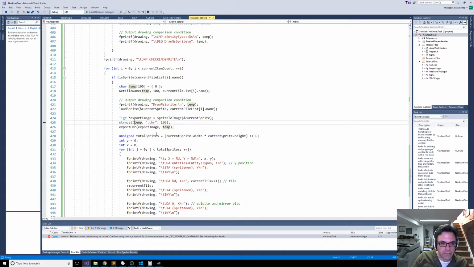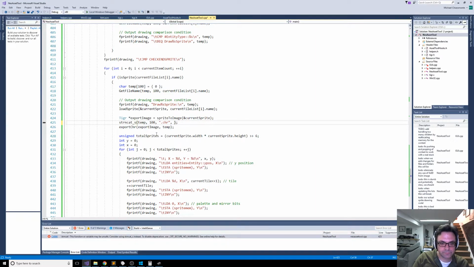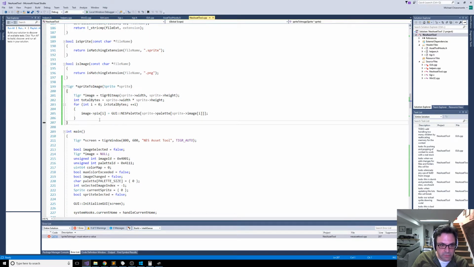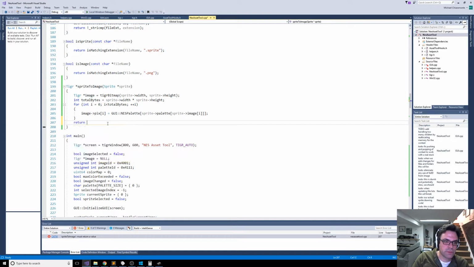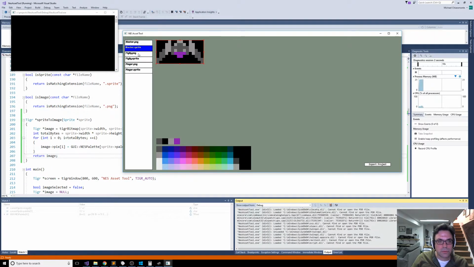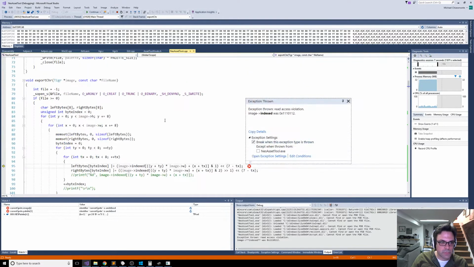What's the matter with it? Oh, come on. Temp 100 8. Sprite to image must return a value. Well, sure it must. What's the point of making an image if it's not going to get returned to somebody to use it? All right. So that's all looking good still. So let's export. Exception thrown. Que paso? What happened here?